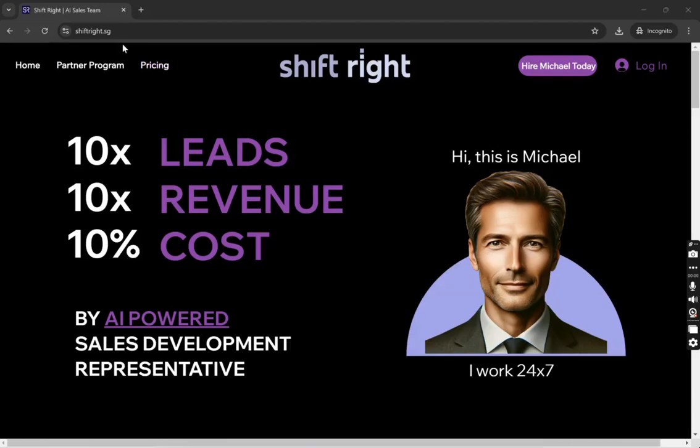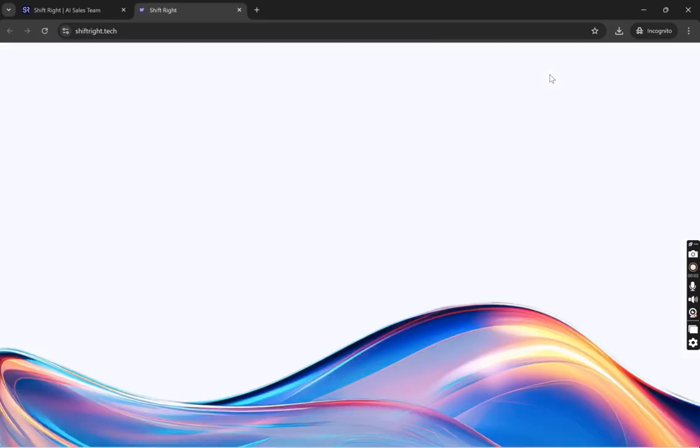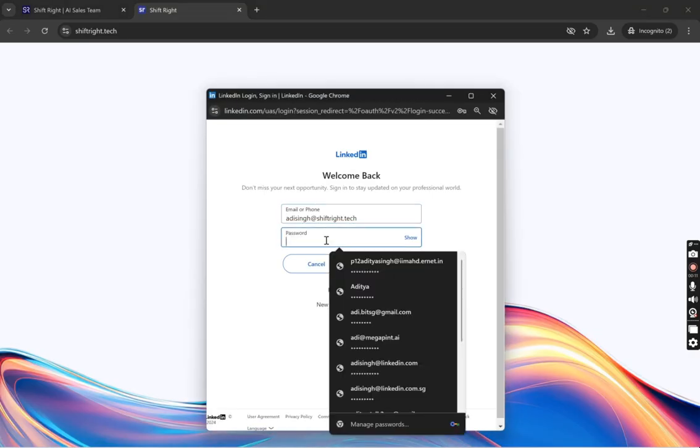...makes AI digital sales agents. Once you log into our website, ShiftRight.sg, you can hire Michael. The access is easy. With one click, you can just directly log in via your LinkedIn login account.